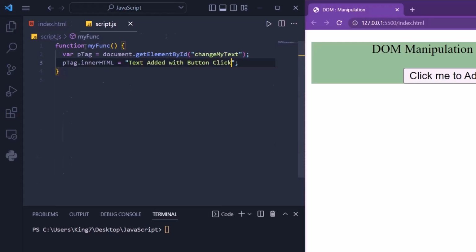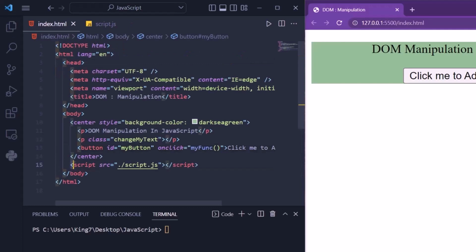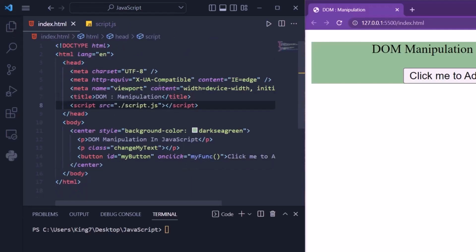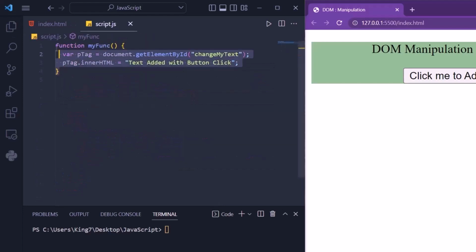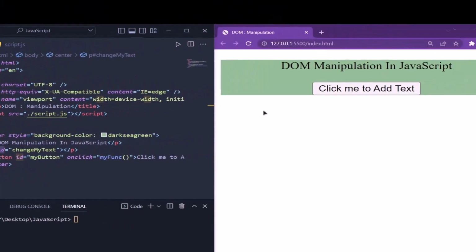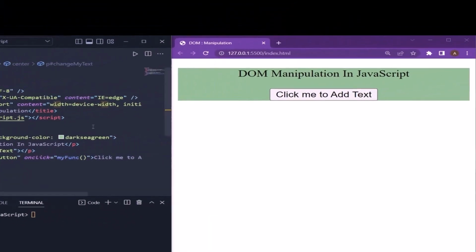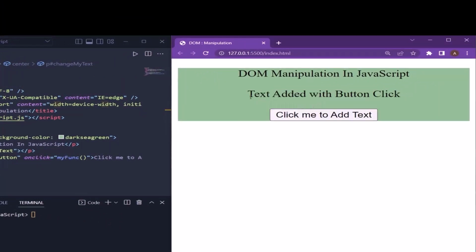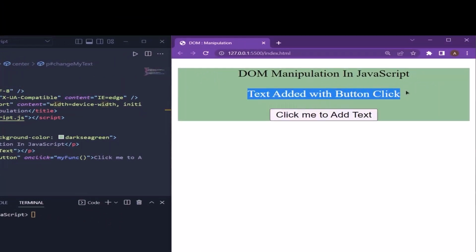After that, we do not need to paste the script tag at the end of the body tag, and the reason for that is this part of the script, the function myfunc, would be only executed when the whole body is loaded and when the user performs this specific event, which is to click on the button. After changing the ID, I can come over to the output on the browser, and if I click on the button you can see that the text has been added with the help of button click.